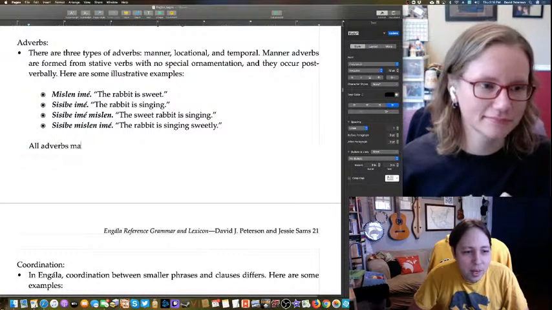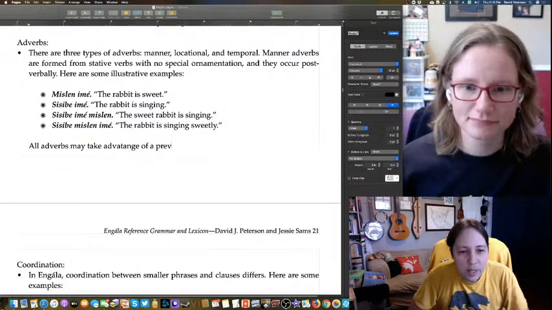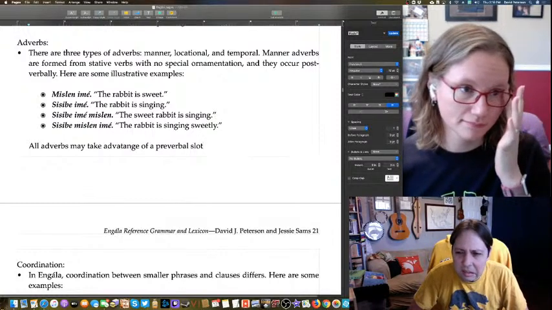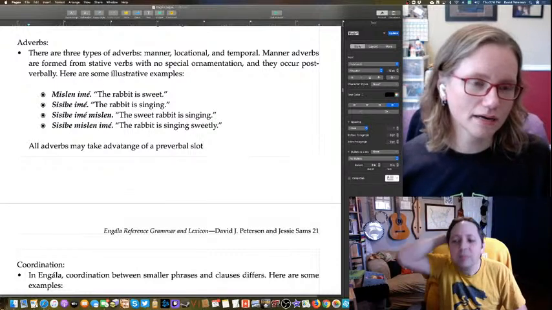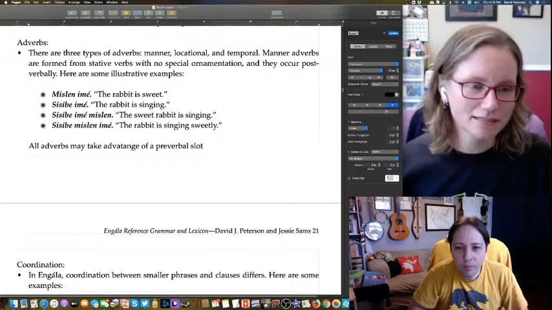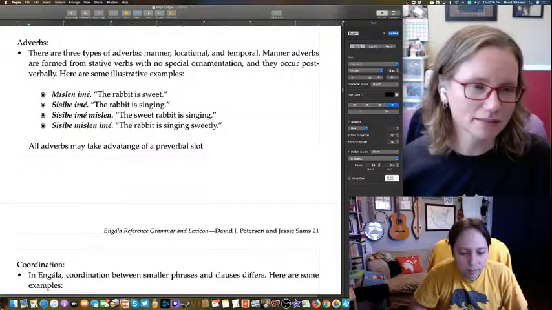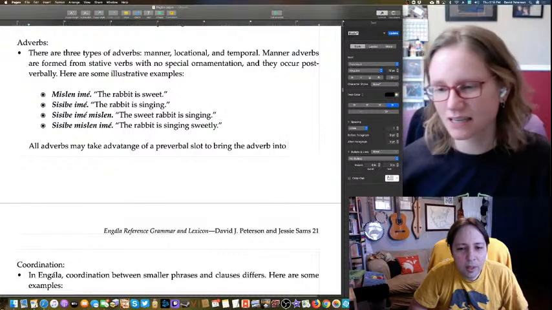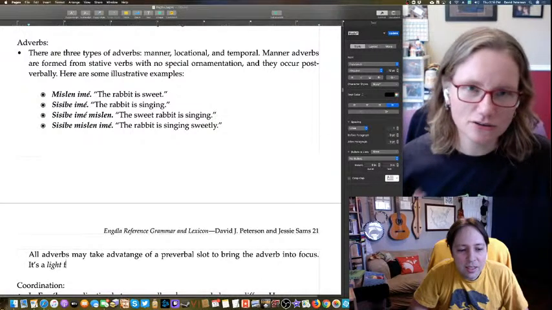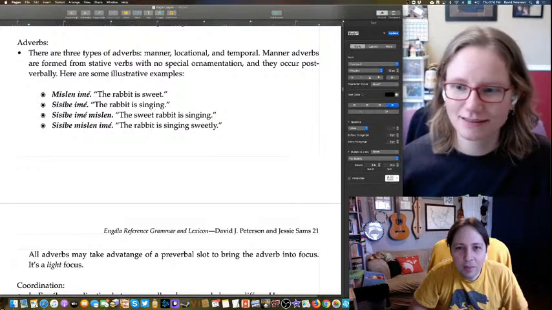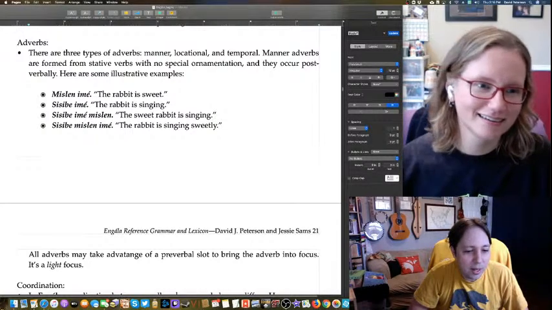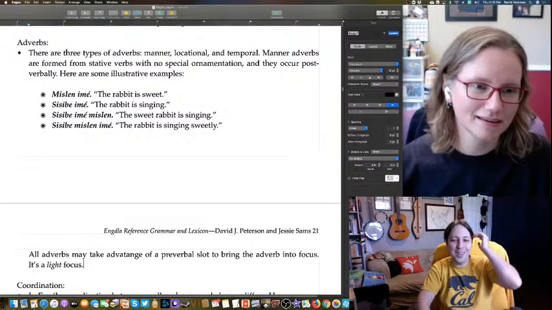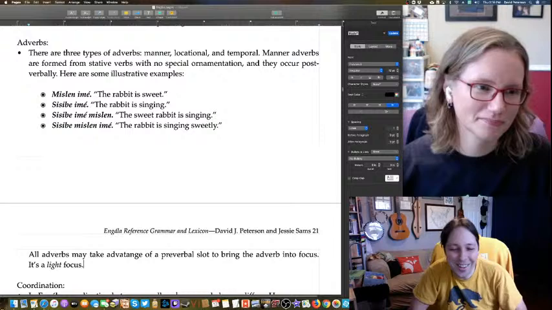And so all adverbs may take advantage of a pre-verbal slot. How do we want to call this? Focus, fronting. You know what I mean? Right, but it's topicalizing, but it's not really topicalizing. Doing it to bring it into focus, I guess. Adverb into focus. I mean, any term you choose for me is so connected to, no, I know, right? I've never ever been able to tell the difference between topic and focus. I hate it. The terms are terrible. It wasn't me that didn't learn them properly. The terms are to blame.